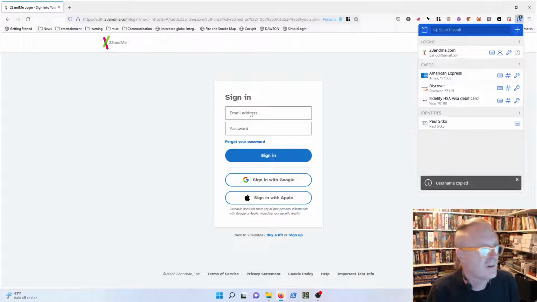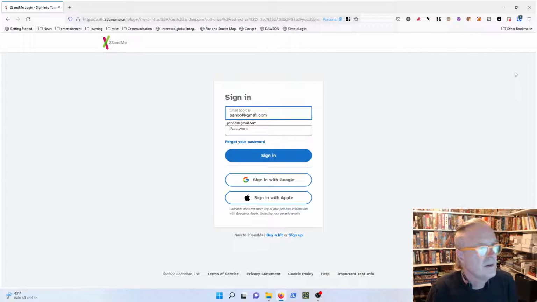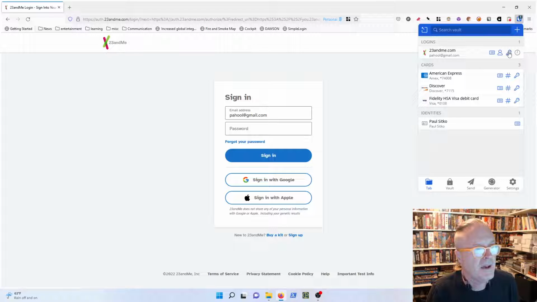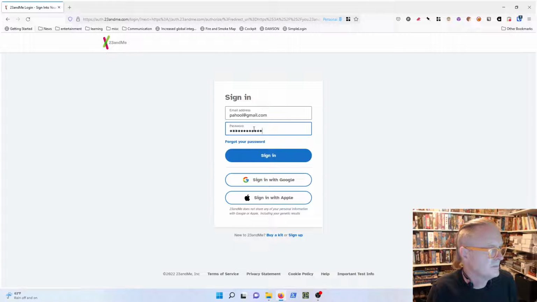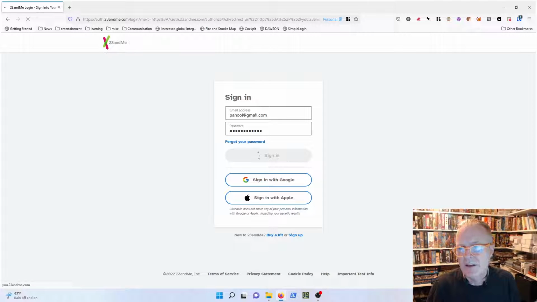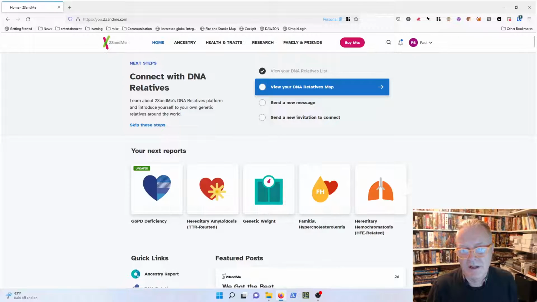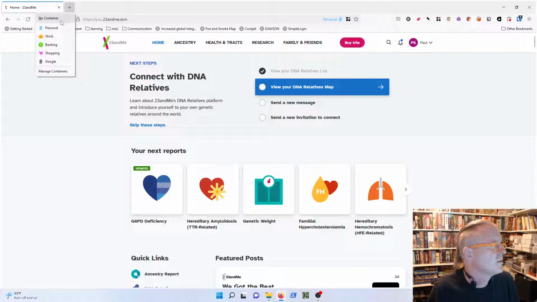So I can do copy username and then copy password and paste it and then sign in. And then I'm signed into 23andme.com. Okay, so those are the three different ways using the browser plugin to automatically fill out your password fields.